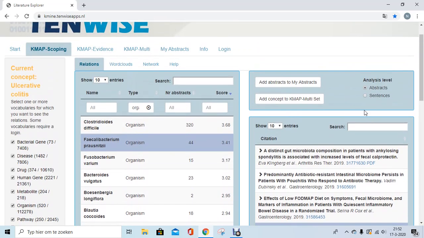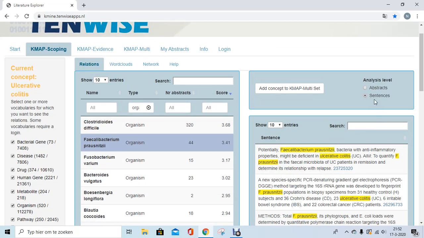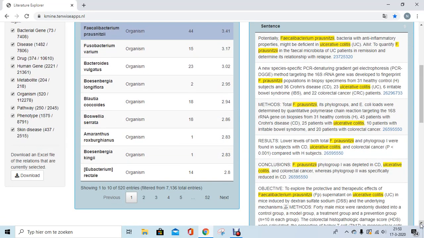Now, by clicking on the sentences button instead of the abstracts button, you will find the actual sentences in which both UC and Faecalibacterium prausnitzii co-occur in one sentence, giving you fast access to potentially interesting relationships by just looking at it.